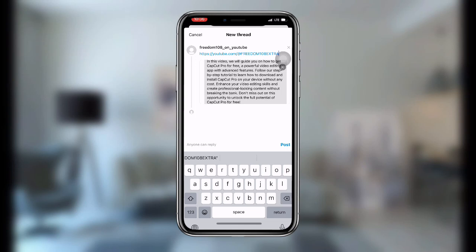The same thing applies to videos. So with this, you can post photos and videos on your Thread application.